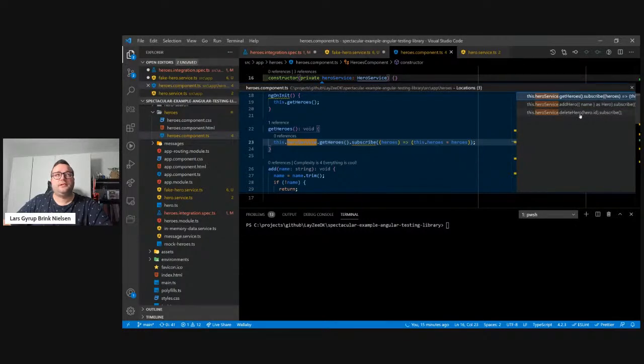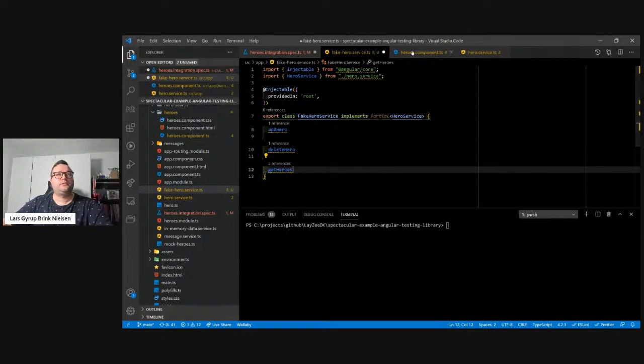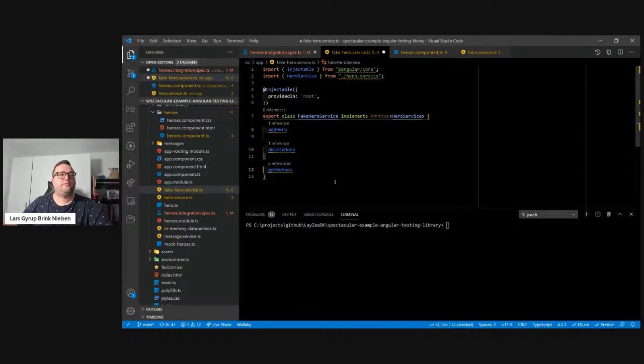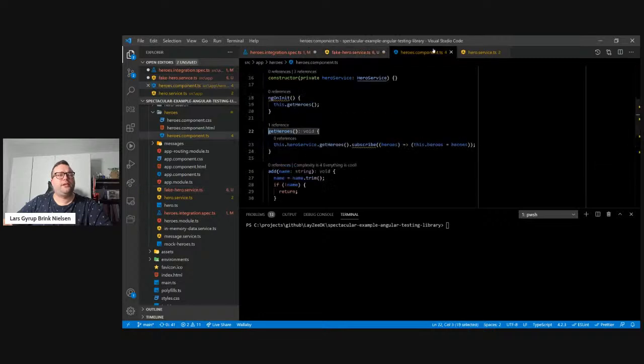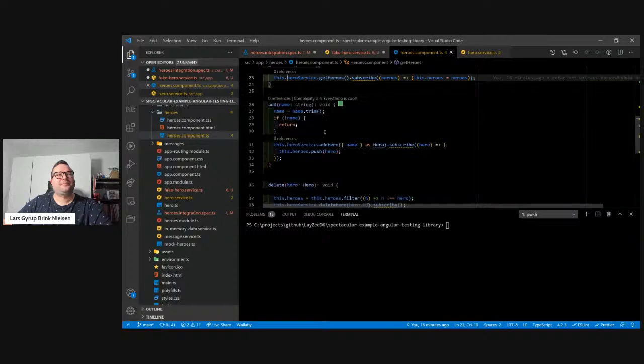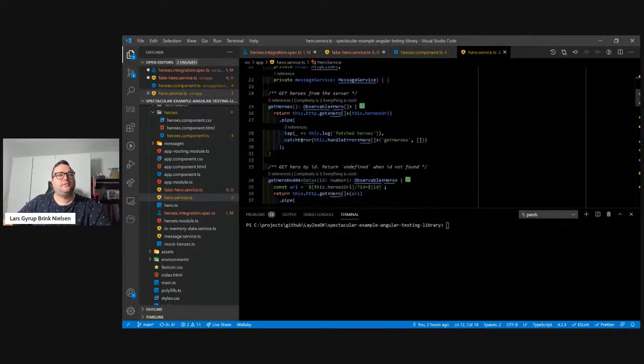Get heroes, add hero, delete hero. So we also need the delete hero. And I'm just putting in the names here because I want to get the actual interface or signature from here. Oh, get heroes, how could that be void? Oh, I'm looking at the component. Yeah. That didn't make sense at all. Yeah, so we need to go to the hero service. And now find the get heroes. Yeah, looks like so.